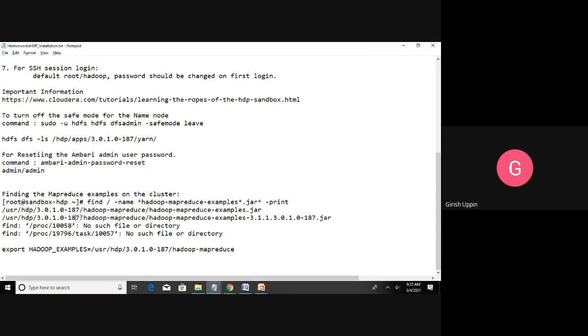These two locations are very important, so we are creating a session variable, HADOOP_EXAMPLES. We will assign the path, and there are other options as well other than assigning this variable. We will look into that in the next class.